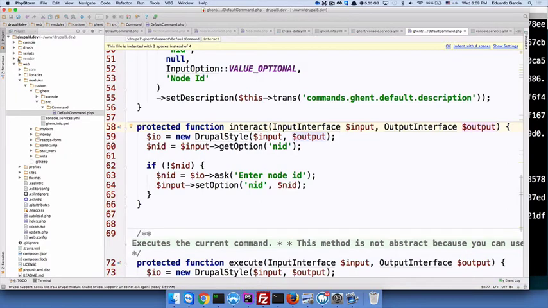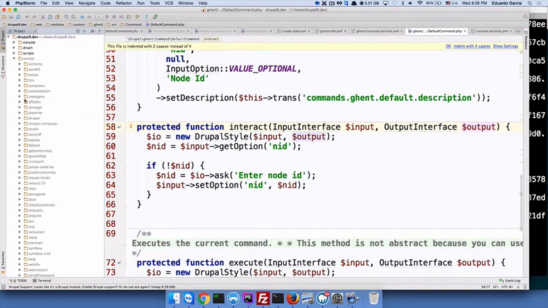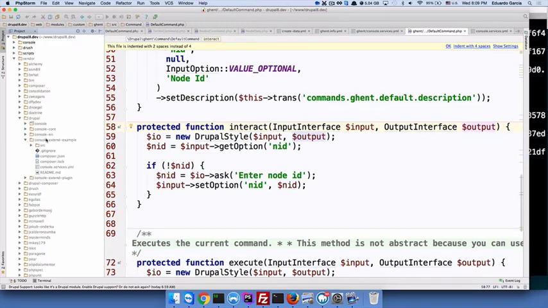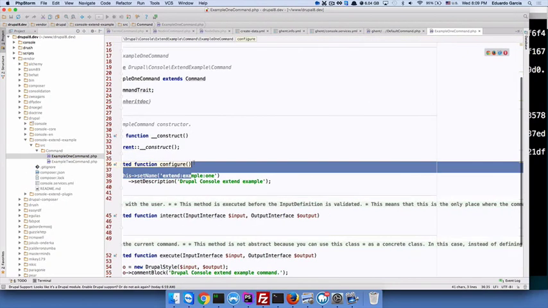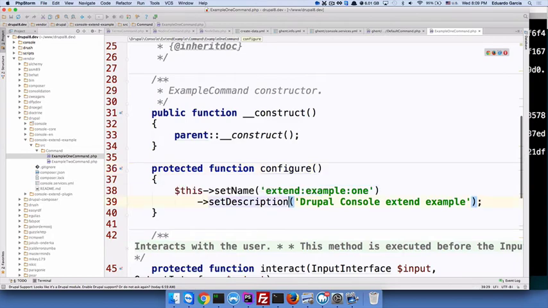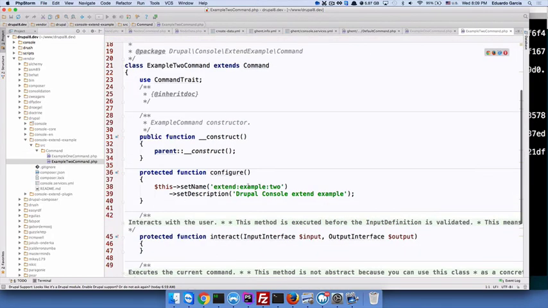That means if I go to the vendor folder inside my Drupal, you see here, this is a folder, Drupal extern example, and inside this we have two commands. We have extern example one, and we have extern example two. So those commands live inside our library, but not inside my Drupal site.